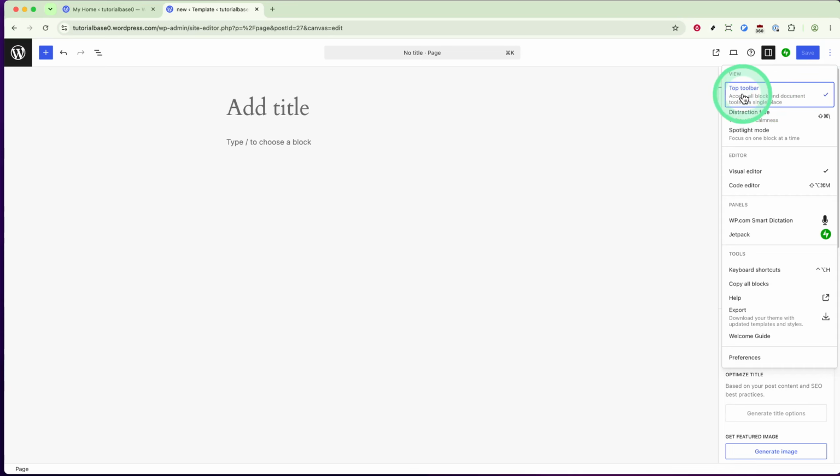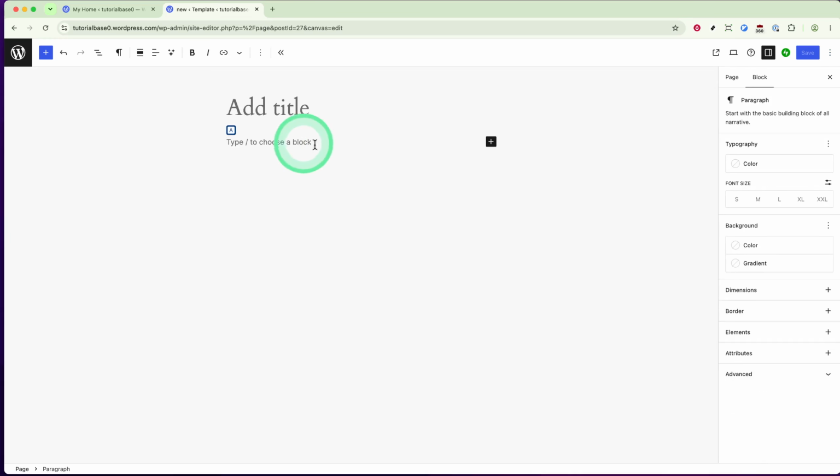By turning on the top toolbar, you'll have quick access to a variety of editing and administration tools, all conveniently located at the top of your screen. This feature is especially useful for streamlining your workflow, as it minimizes the need to hunt around for different settings or tools while working on your site. And that's it. You've successfully enabled the top toolbar on WordPress.com. With this feature activated, managing your site will feel much more efficient and intuitive.